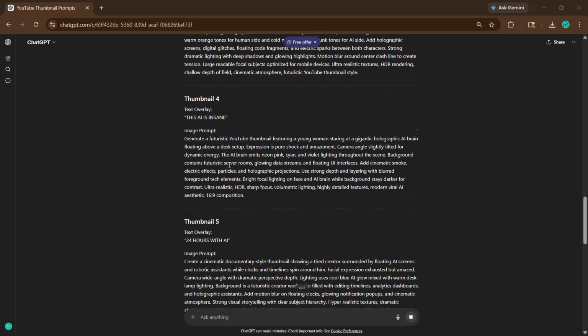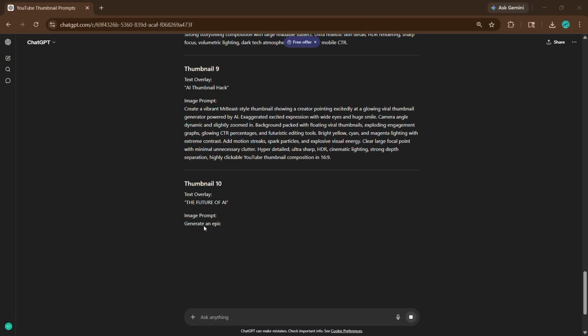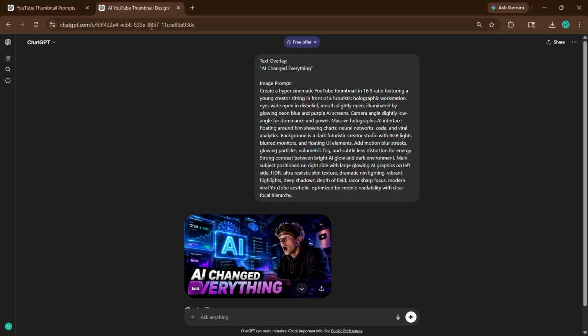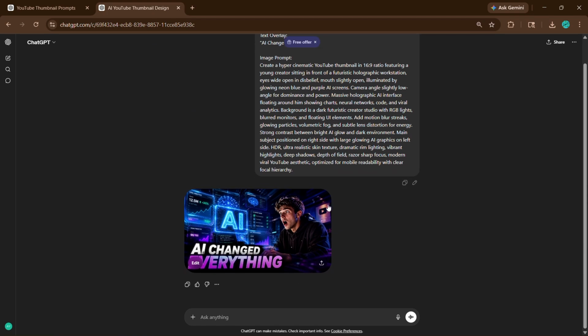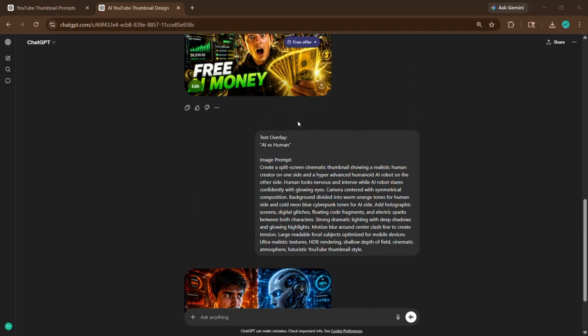Once you have your prompts, use an AI image generator to create the thumbnails. If you're already using ChatGPT, you can simply open a new conversation and start generating your images there. After generating all your thumbnails, download them to your device.